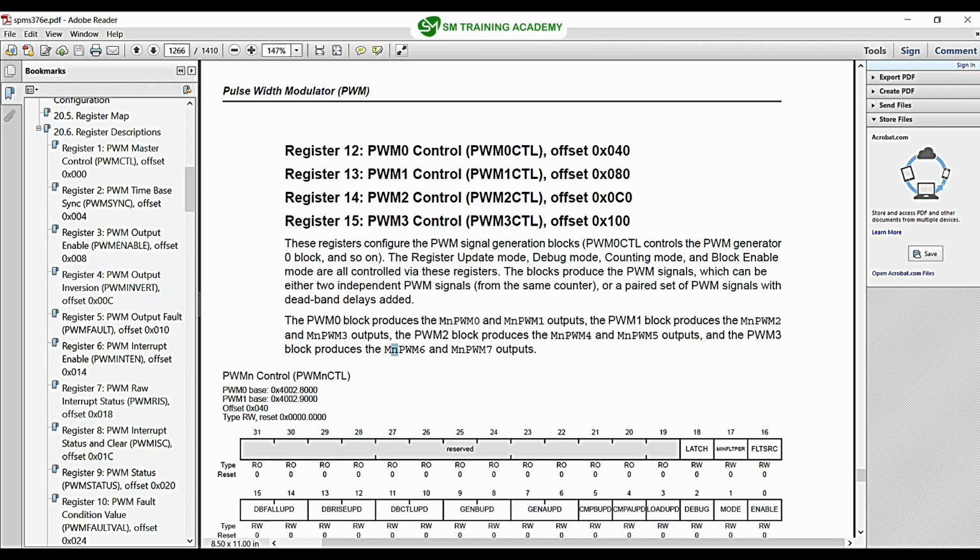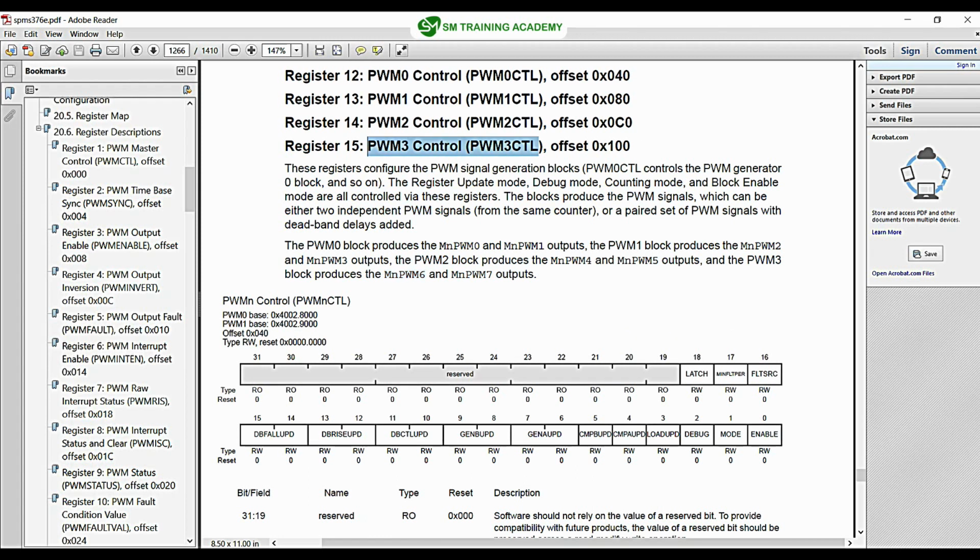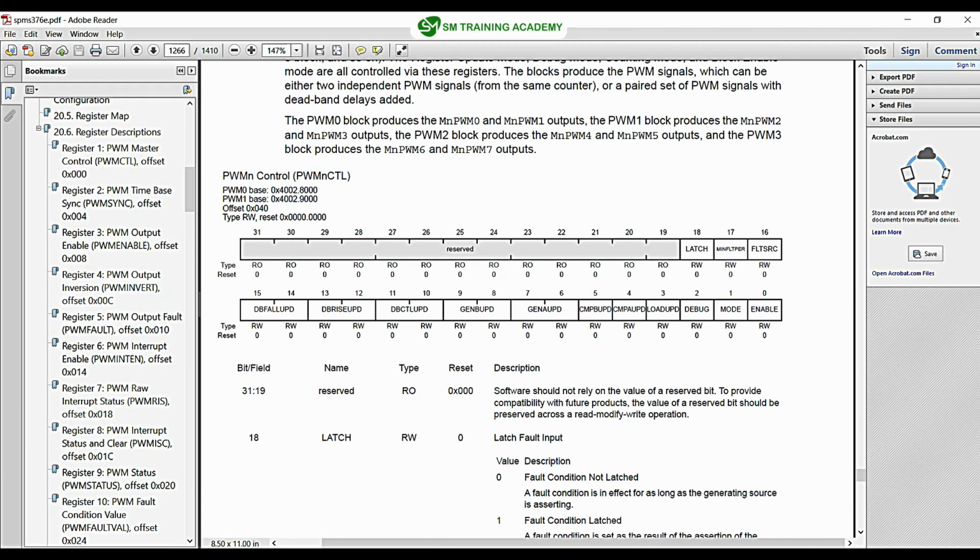You can clearly see this N represents PWM 0 or 1, which block you are configuring, and since we are going to use channel 6 of PWM1, that is PF2, I am going to configure the PWM3 control register. If you are configuring any other channel number, just configure the respective registers as per the data given right over here in this paragraph. So since I am using channel 6 of PWM1, I am configuring the PWM3 control register, and in this register you can see this is a 32-bit register, and the zeroth bit is the enable bit.